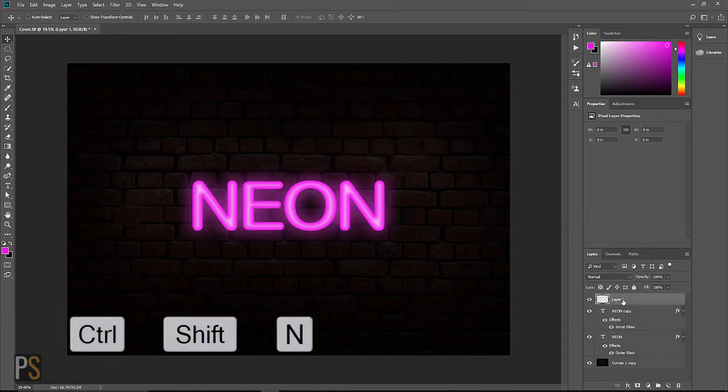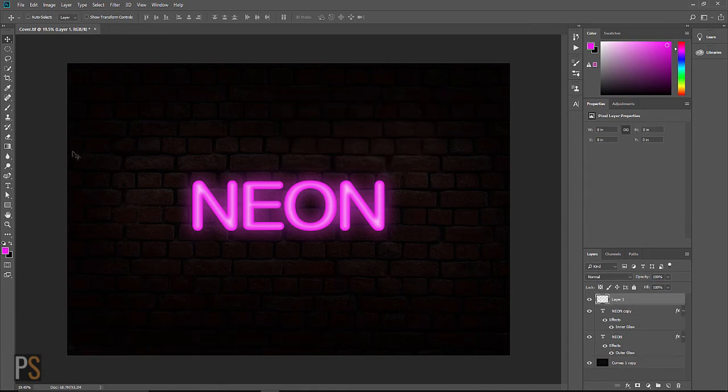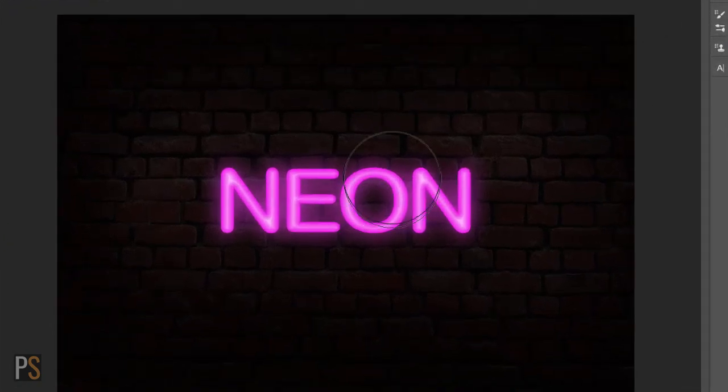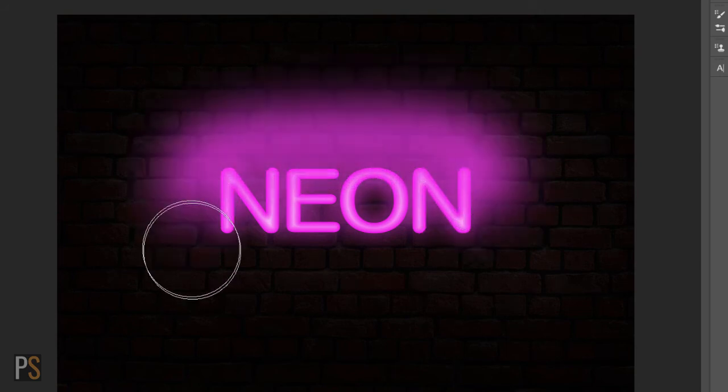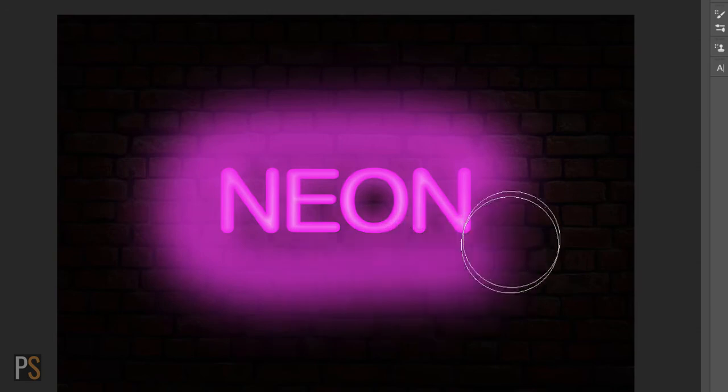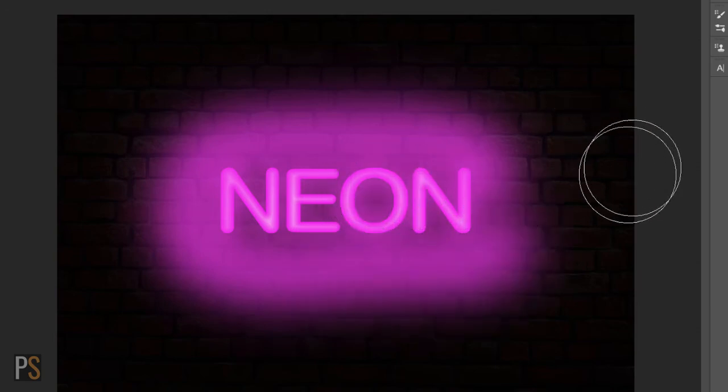So press Ctrl Shift N. I'm going to grab a brush tool and now sample from this pink colour here by pressing Alt for my colour picker and clicking on the pink colour. Simply paint around the edge of the text here and then a little bit on the middle. Make sure you're on a low flow.